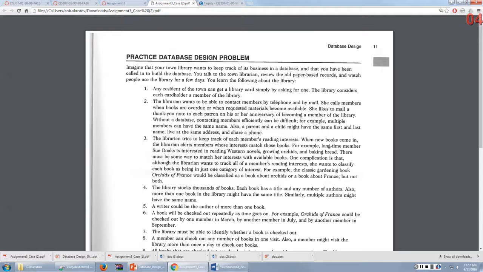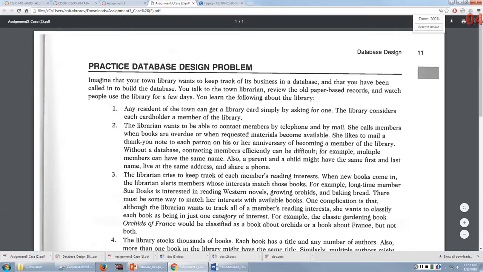What you need to do is scan through those items one by one, and try to identify nouns in those items that would tell you that those are the things that we need to store data about. So for example, when you read point number 1, it says any resident of the town can get a library card simply by asking for one. The library considers each card holder a member of the library. Okay. Now, when I read this first point, it tells me that there are two things about which we need to store data.